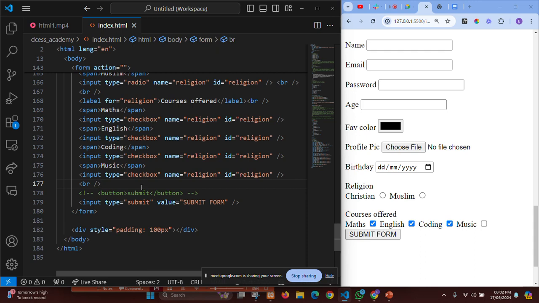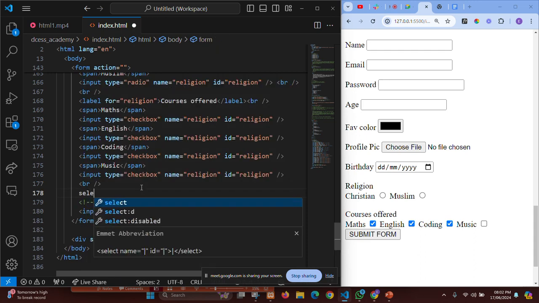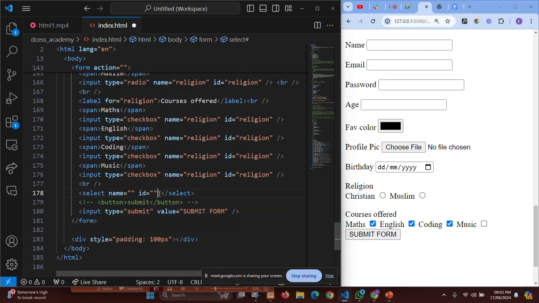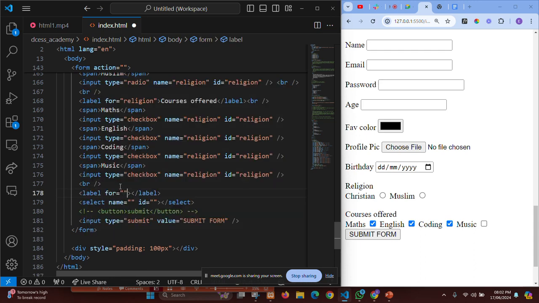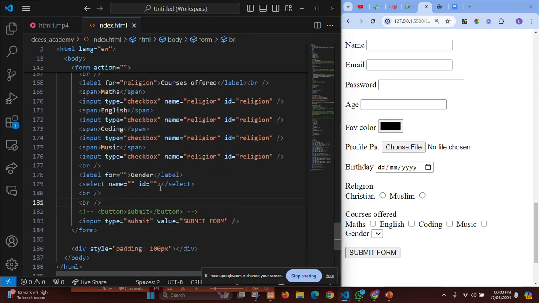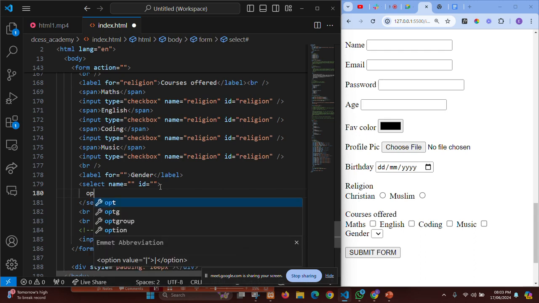So I can come back here and write select. Now, label first. Let me write label, gender. Now inside of this gender label, I can put my select. If I comment the select, you notice that it will be out of there. Let me undo that. So inside of the select, I have various options.